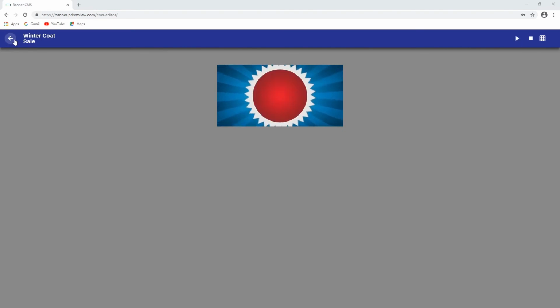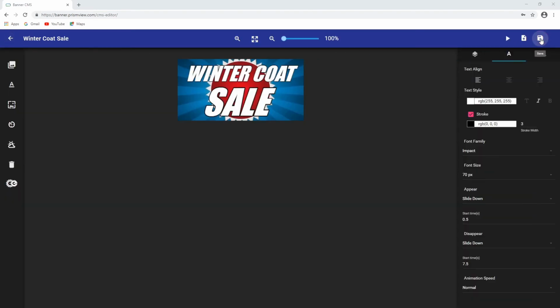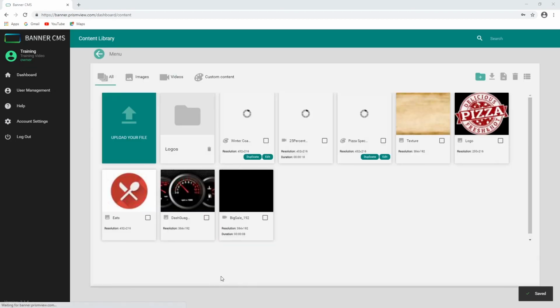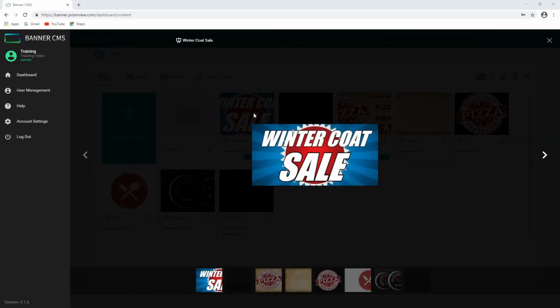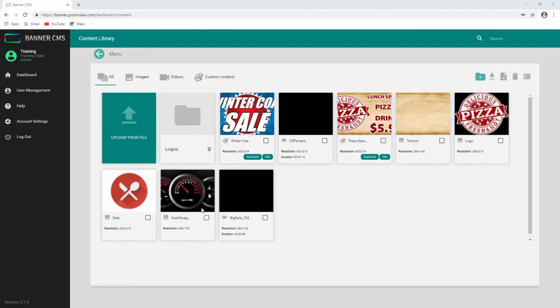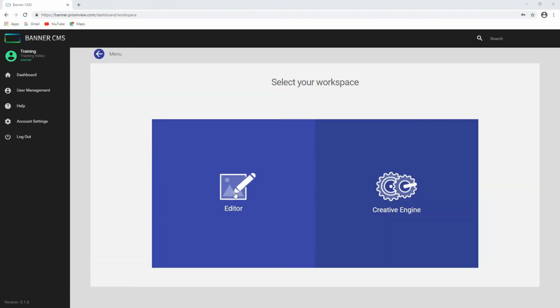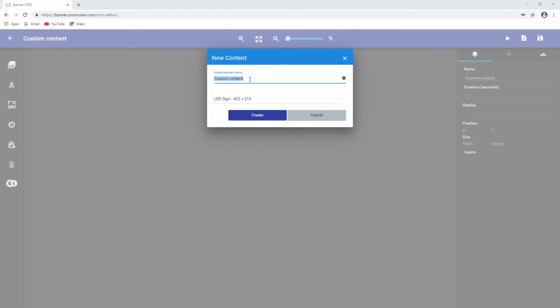I think this message is now done, so I'm going to save it by clicking on the save icon. It should now be in our content library. Let's go back and double check that it is there. Sure enough, there it is. I want to show you how to create one more message, and that is a time and temperature message. So let's create a new message and name it Time Temp.